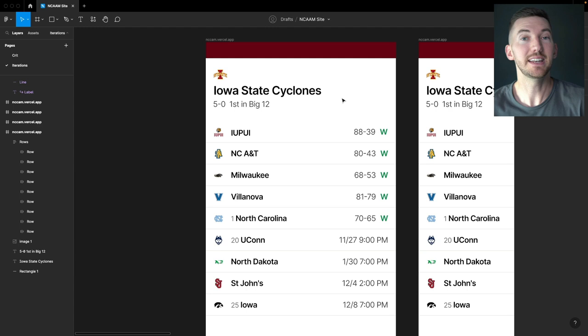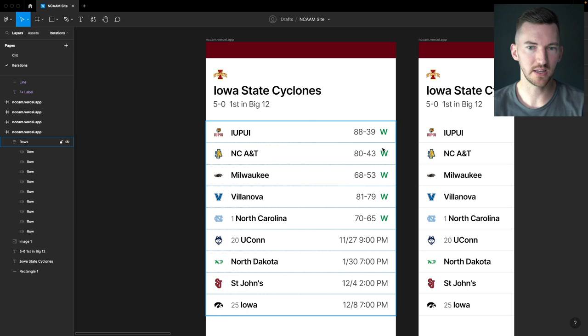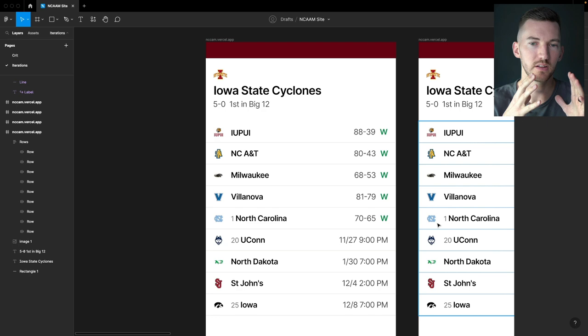Okay, so I started here. Like I said, there's some good stuff happening here. If the games are in progress, or if the games have finished, we can put the scores. If they're coming up, we can put the times. So now let me walk you through some of the iterations I made as I looked at this and really thought about, okay, how can I make this better?